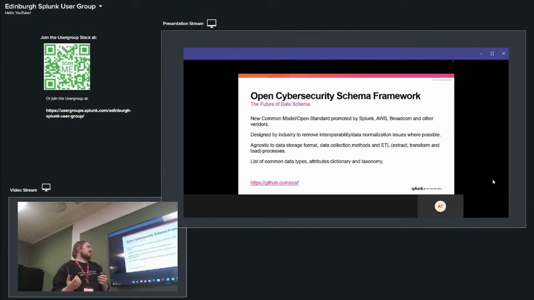It's meant to remove the issue that CIM mapping is trying to solve, where different vendors send their logs with different field names and different attributes, and to remove that interoperability problem. So it's agnostic to how you store the data. It's not only a Splunk thing; hopefully everything in cybersecurity should use it, and it's not limited to cybersecurity either.